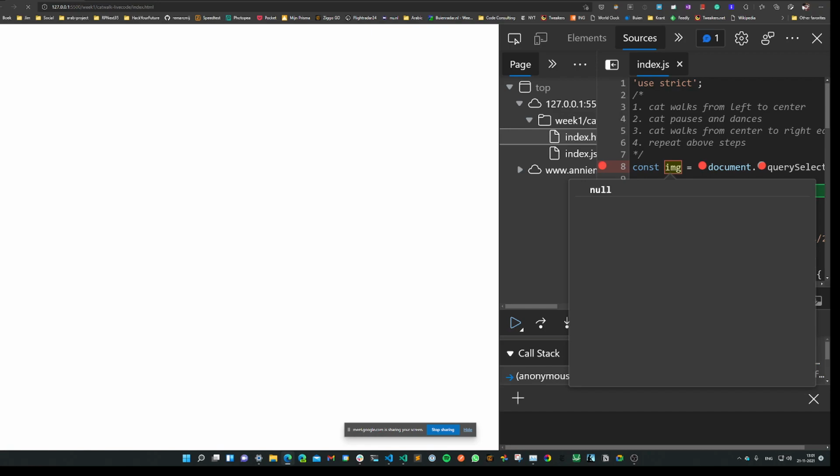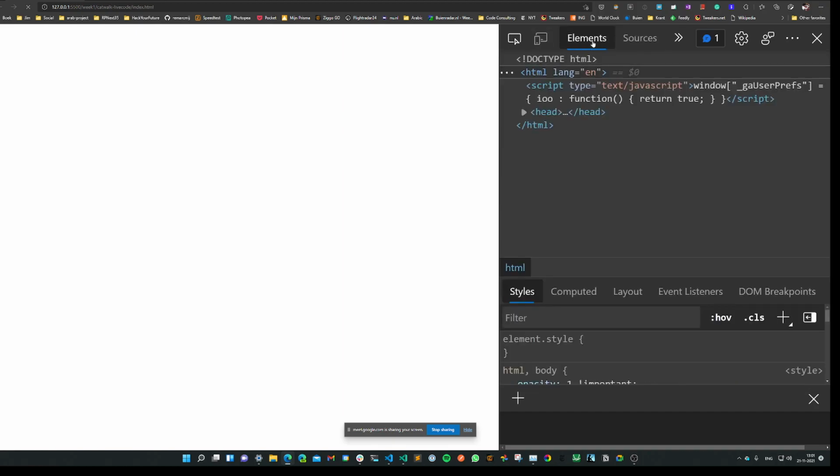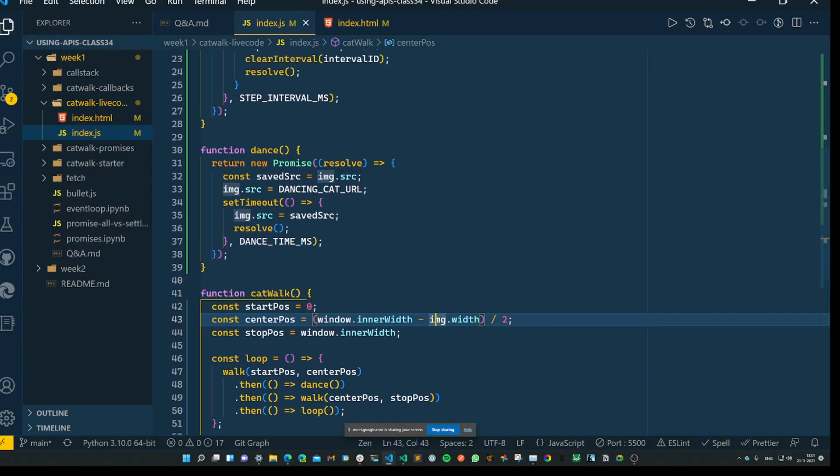And the problem is if we look here in the elements, you can see we have a head, but we still have an empty body. The browser hasn't finished the body yet. So the image isn't there. So that's why I prefer to have this image as we had it.